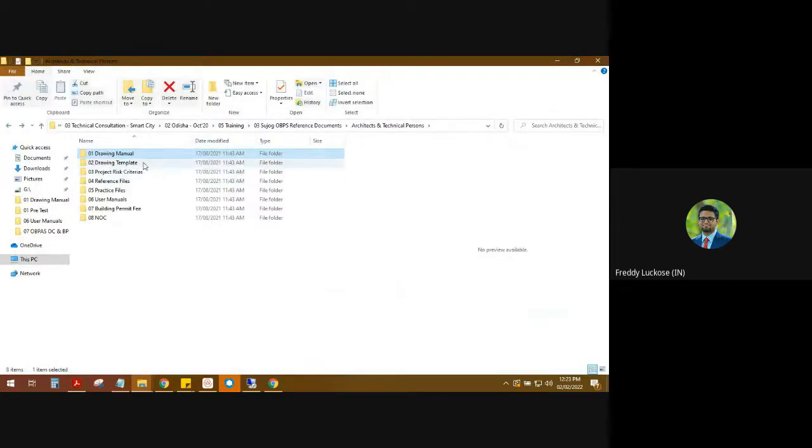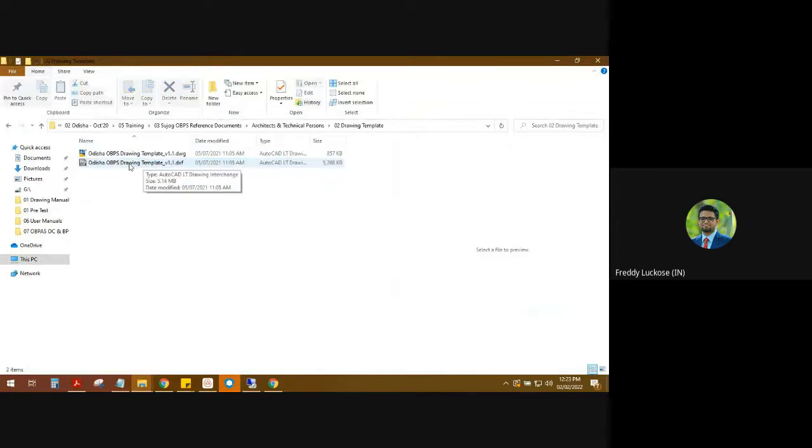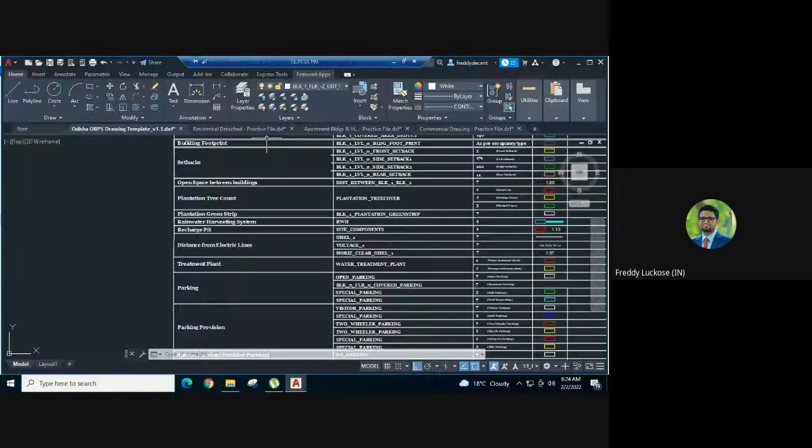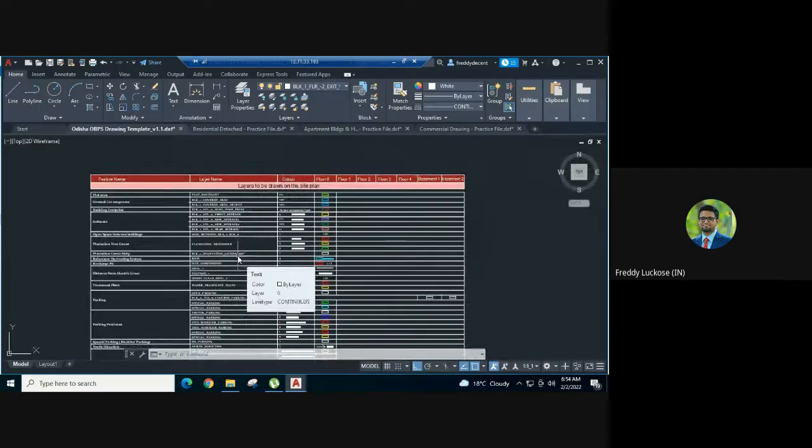Now coming to the second part, this is the drawing template. This is nothing but the CAD version of the drawing manual that we have prepared. So either you can create your layer names and everything individually, or you can use our reference, that is the Odisha OBPAS drawing template. And I'll just show you. It is a CAD version of the entire polygons that we have mentioned in the drawing manual.